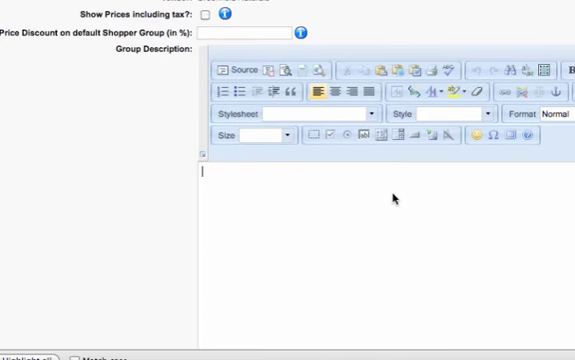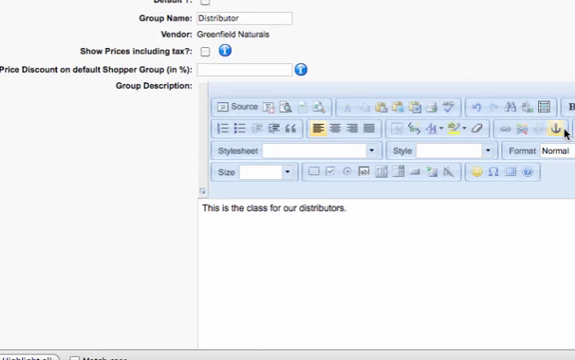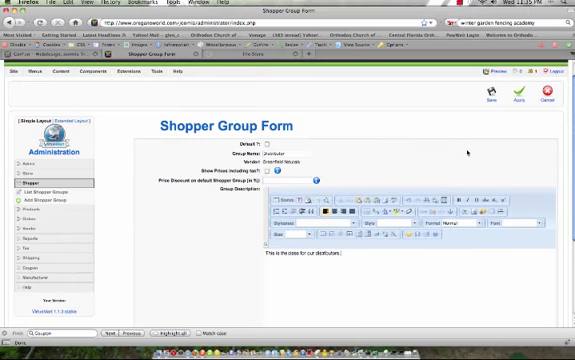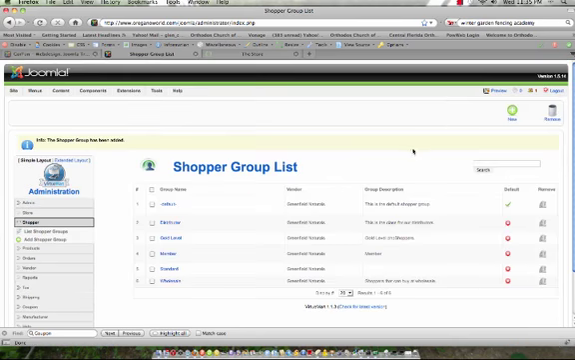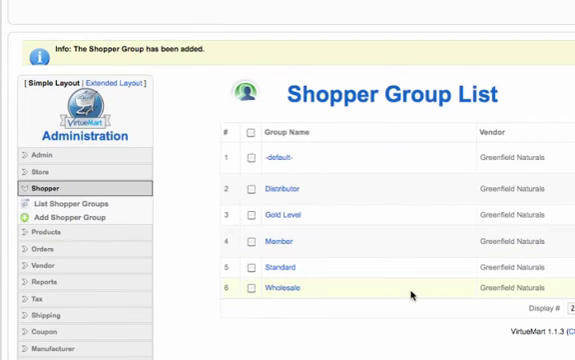So in the group description, then we can come down here and say this is the class for our distributors. Now obviously if they're distributors, then we would expect that we would be giving them better pricing than what the regular public sees. So we've created this shopper group, we've called it distributor, and what we did was we left it blank as far as the percentage to mark up or discount, because we are going to go in, look at our individual products, and we are going to assign pricing for that shopper group.